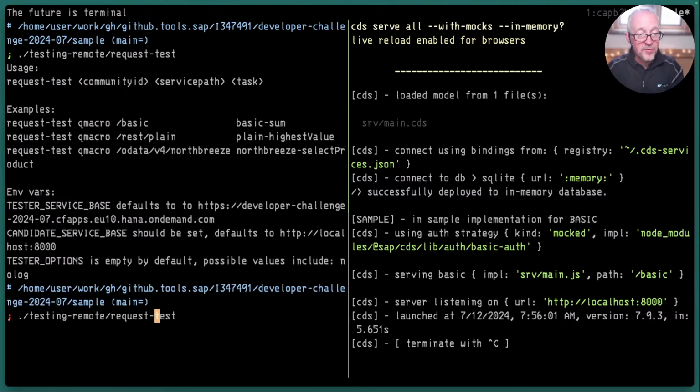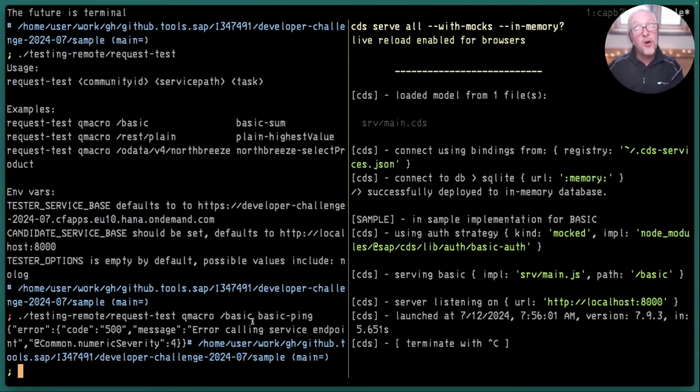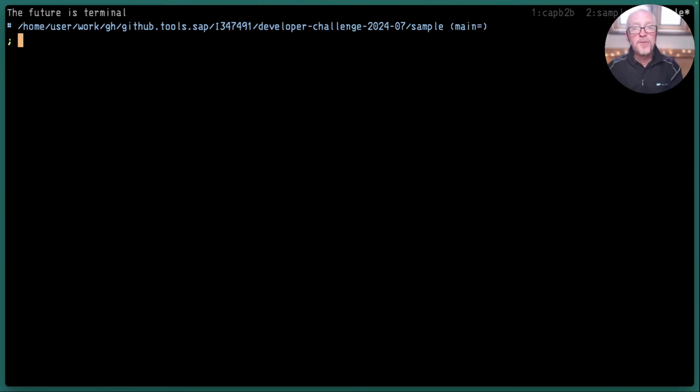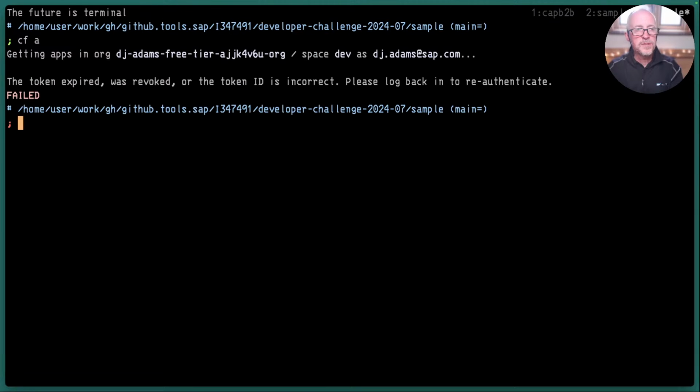So I can say here the macro, my community ID, and then the path of the service endpoint. The default path is localhost 8000, right? And then the tester service. So what's going to happen when I default the tester service to where it is? It's not going to be able to reach this localhost, but it doesn't matter. It's a basic ping. We're going to get error calling service endpoint because of course, am I logged in still?